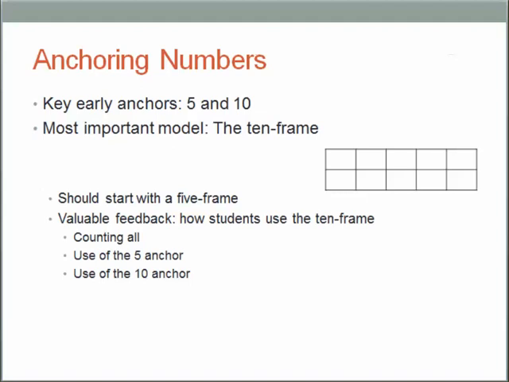So instead of thinking of 7 as simply a collection of 7 ones, they can think about how is 7 more than 5? Oh, it's 2 more than 5. Or how does it relate to 10? It's 2 less than 10. A really important model for kids to use a lot and get used to is the 10 frame. The most important model, a lot of people say.